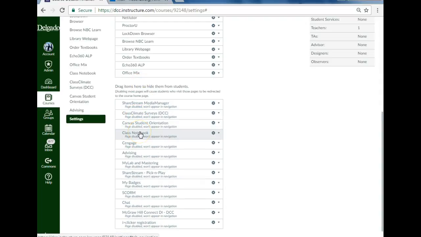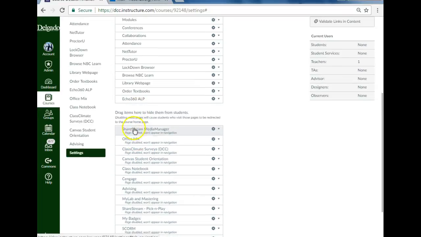Yes? Is there a way to universally do this in all your courses? No, great question, but it's a wish list. Yes. Okay. You can also, if you don't want to drag, click the cogwheel and put Disable. So there's two ways to do it.